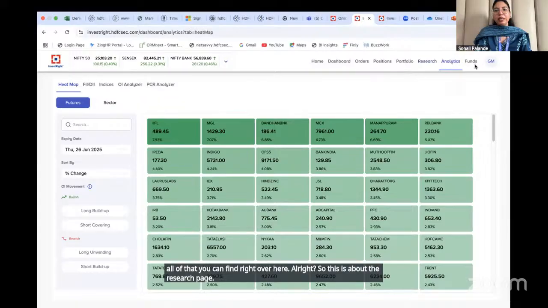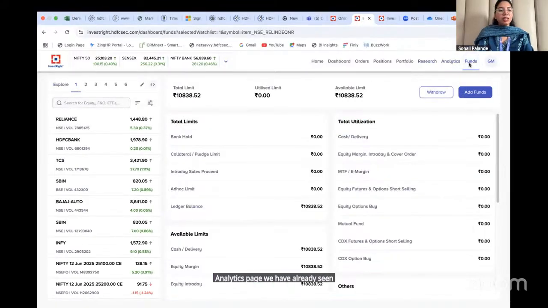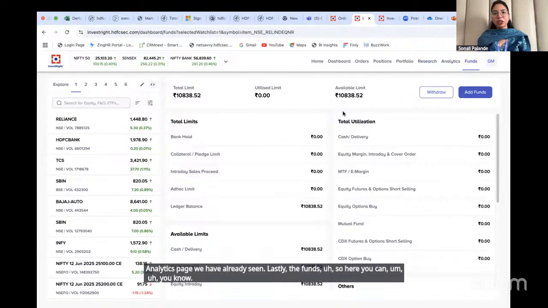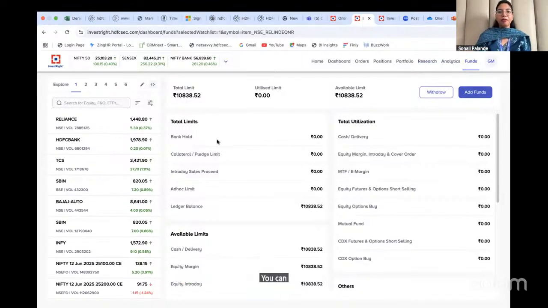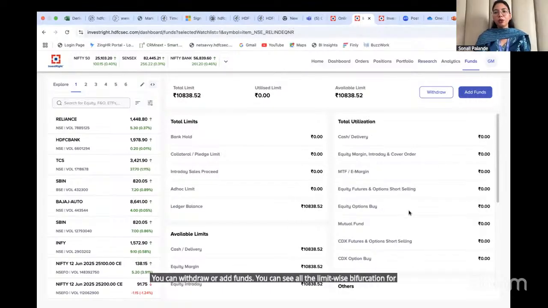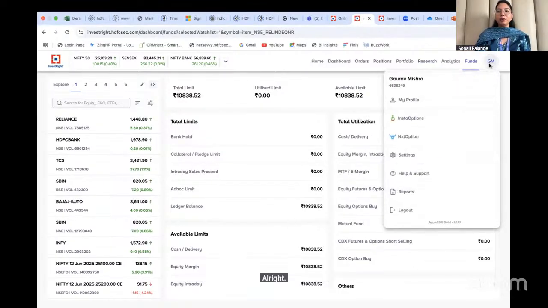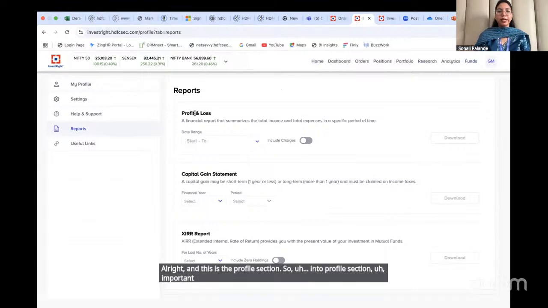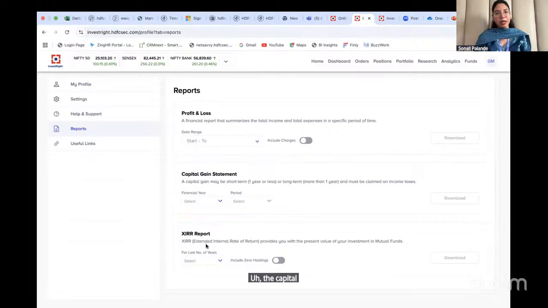Analytics page we have already seen. Lastly, the funds. So here you can do all the fund-wise actions. You can withdraw or add funds. You can see all the limit-wise bifurcation for your account over here. And this is the profile section. In the profile section, important is reports. Currently we have profit and loss, the capital gain statement, and XIRR report.